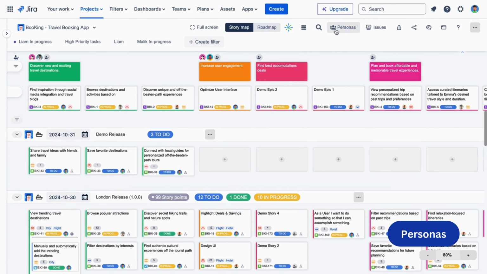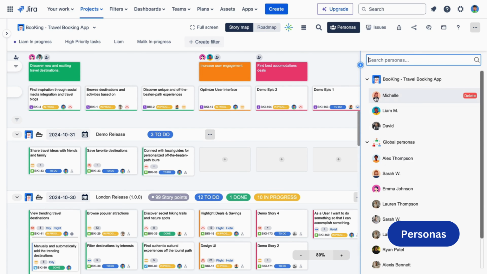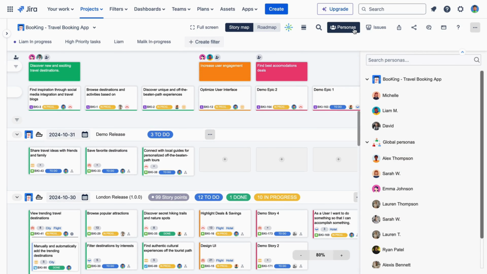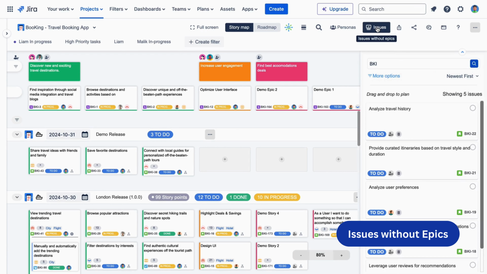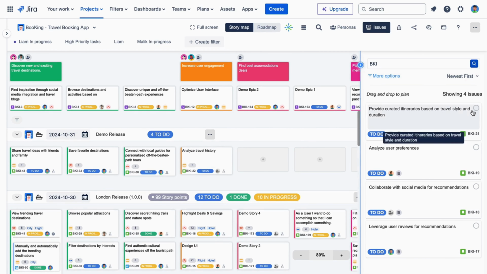Personas: manage the current project's personas and global persona. We'll cover this in the Personas section. Issues without epics: view and manage issues that haven't been assigned to an epic yet. Search and move them to the story map. To move multiple issues, check on this icon, then drag and drop to the board.